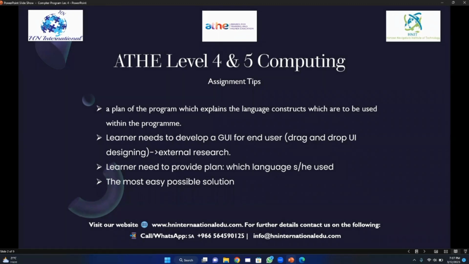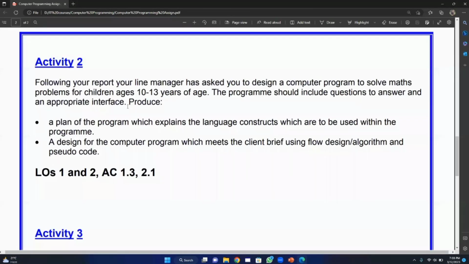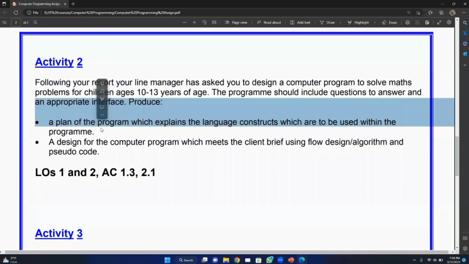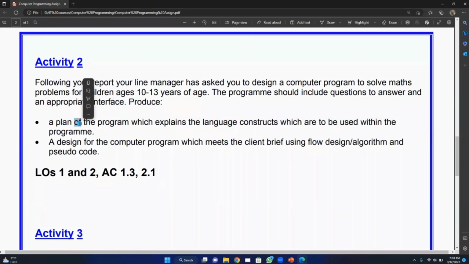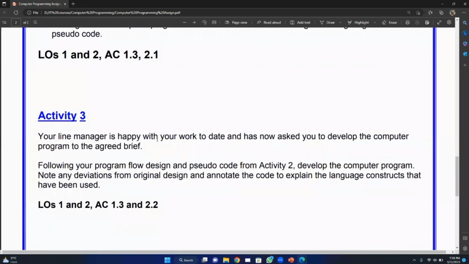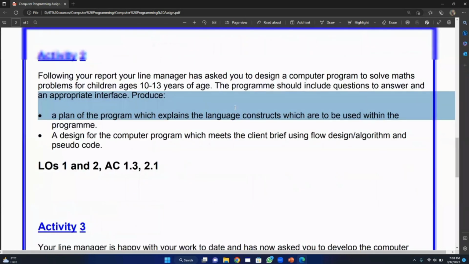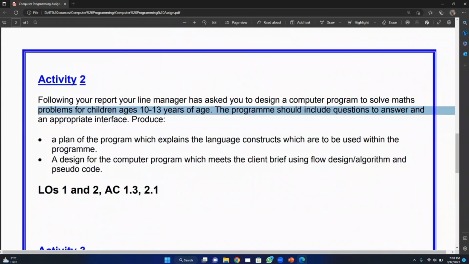Okay, the learner needs to develop a GUI for the end user. For example, what does that mean? It's coming in the activity. This is activity number 2, and it says you have to give a plan which explains the language constructs, and also there should be a proper GUI for the computer program. Let's have a look. The program should include questions to answer and an appropriate interface. Here, in activity number 2, you are going to produce an interface GUI.